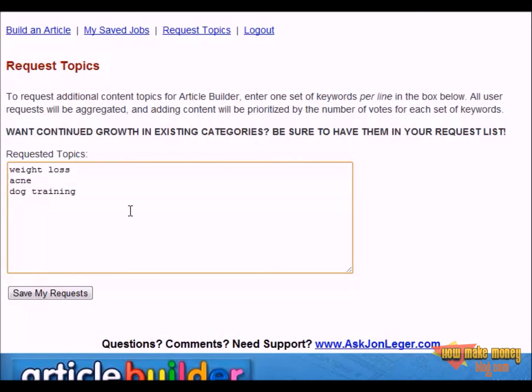We've kept the design simple and efficient on purpose. Why clutter things up when what you really need is continuous fresh content built around the topics that your websites cover? Article Builder gives you just that, all at the click of a button.